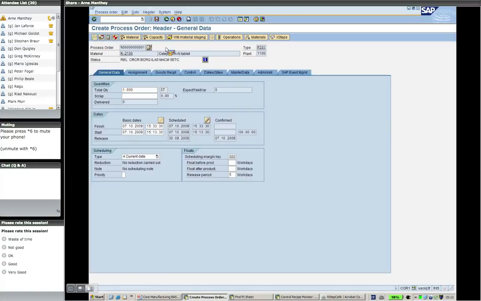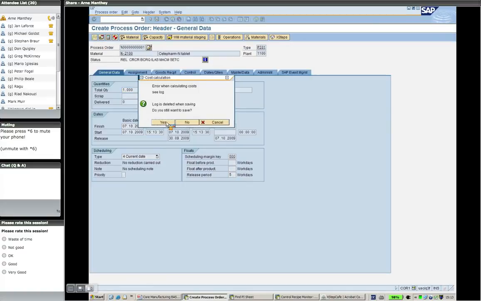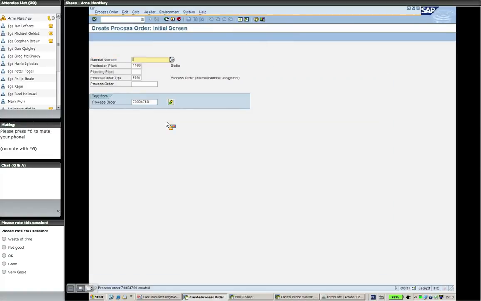But am I too quick, by the way? I don't know how fast the speed is here. And when I'm clicking very fast, maybe you have to tell me if that is... Yes, very good. Okay. It's okay.